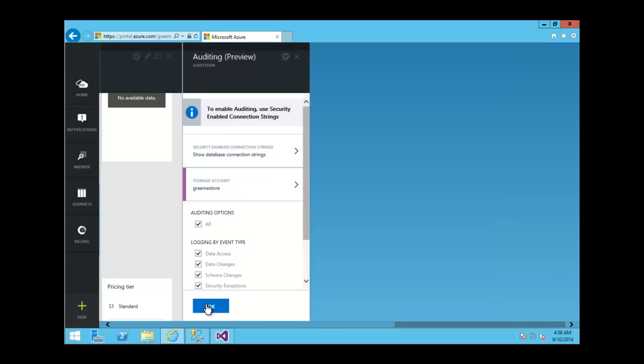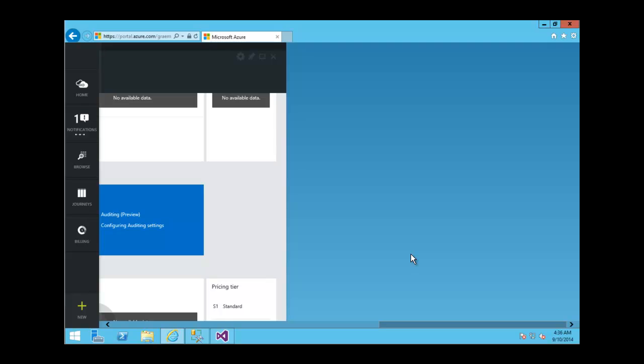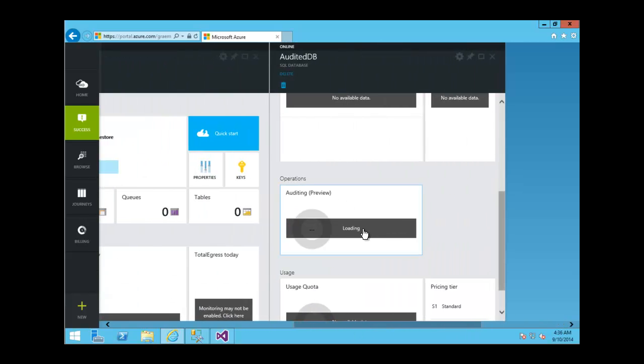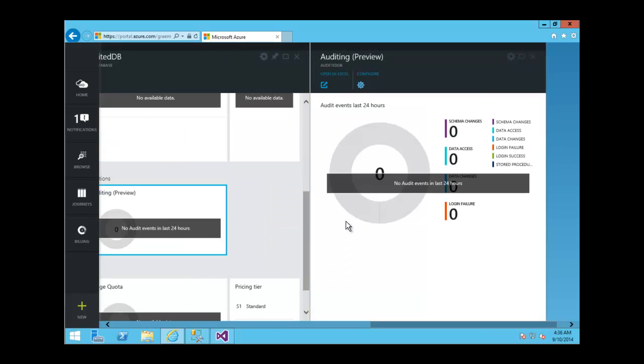We'll just go ahead and click OK to enable auditing. And the panel starts to update to tell me that it's configuring auditing, and eventually it's going to tell me that it's set up but nothing's being audited yet. So let's just wait for that. Yeah, no audit events in the last 24 hours. And if I want to go in and have a look into that, I can click on that panel, and up comes another blade with more details about the different things that will be audited. Of course, currently nothing's been audited.